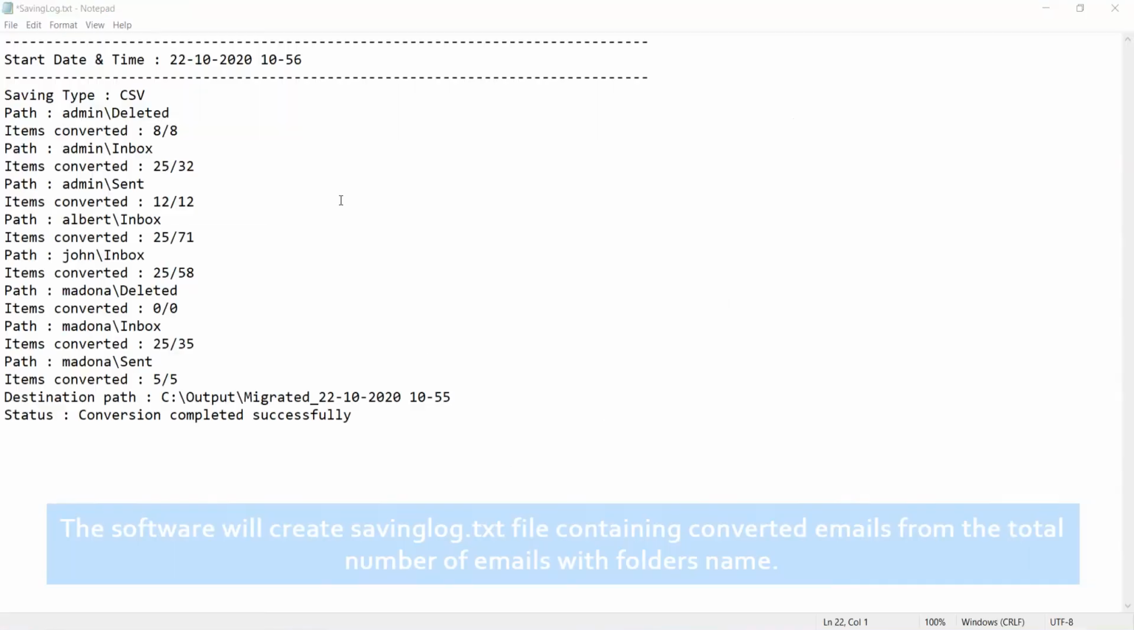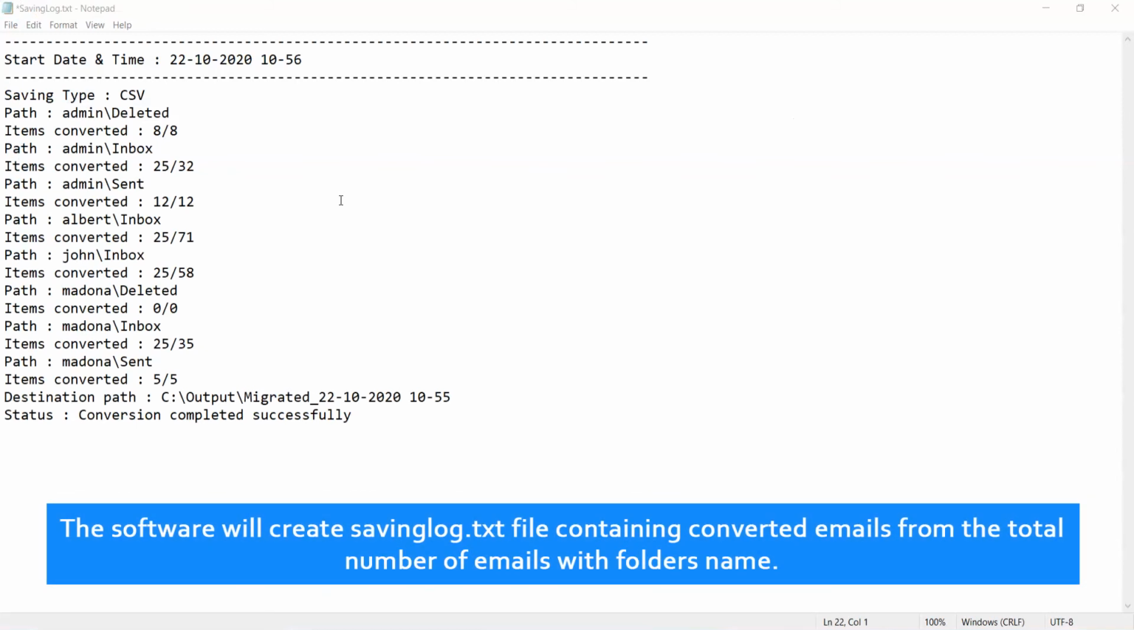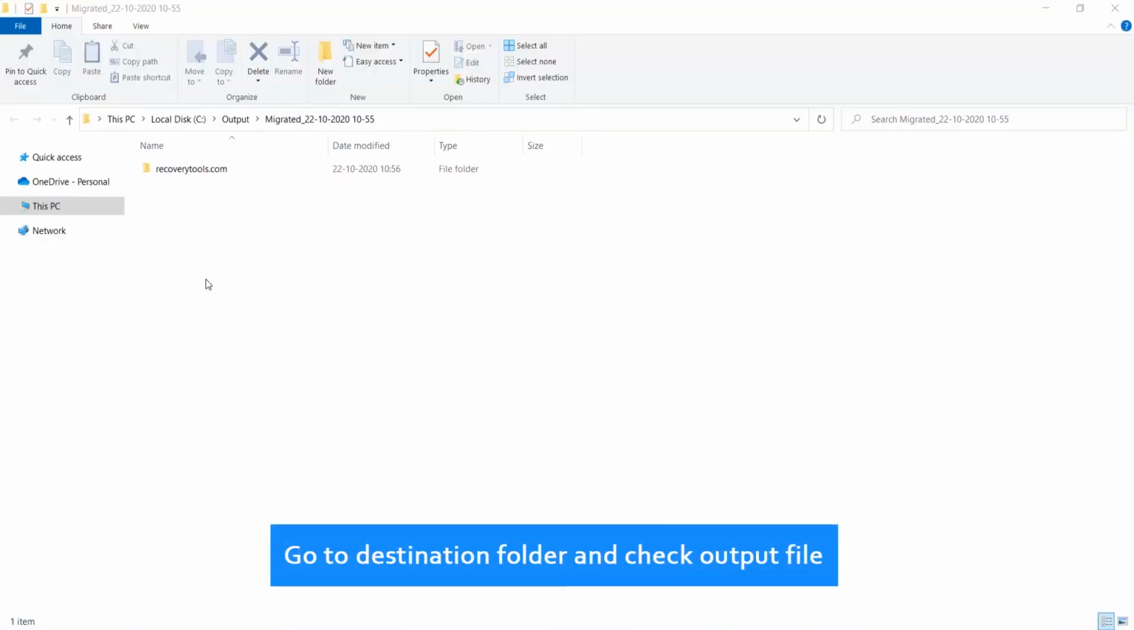Click on OK. The software will create saving log.txt file containing converted emails from the total number of emails with folder's name. Go to destination folder and check output file.